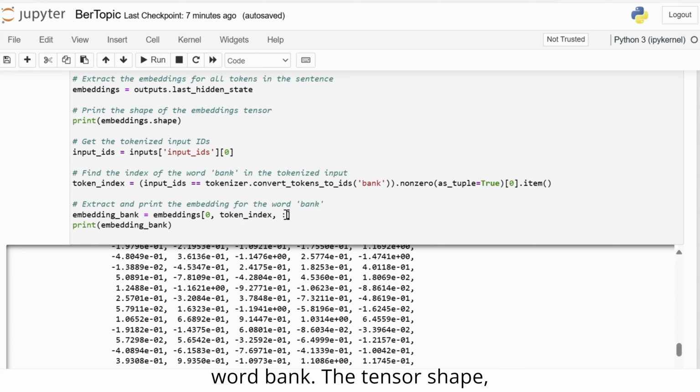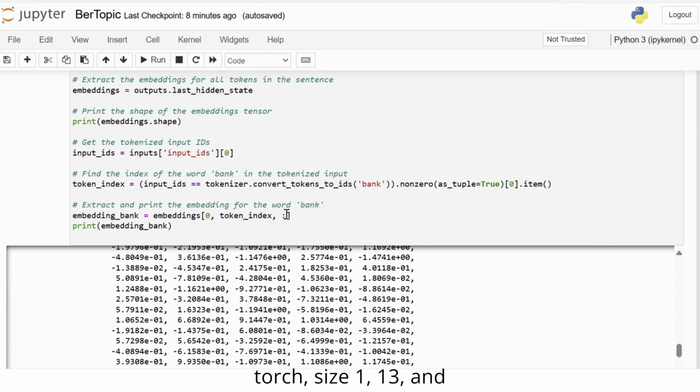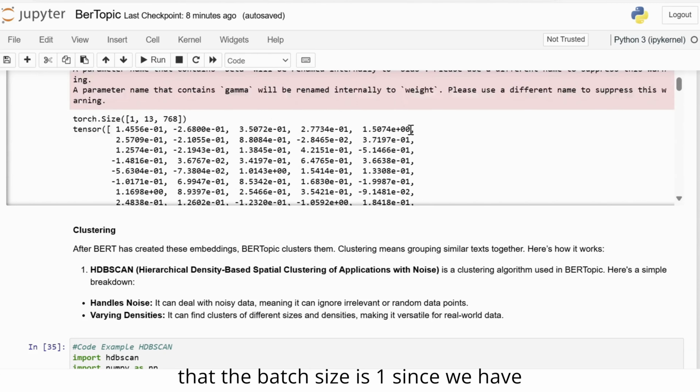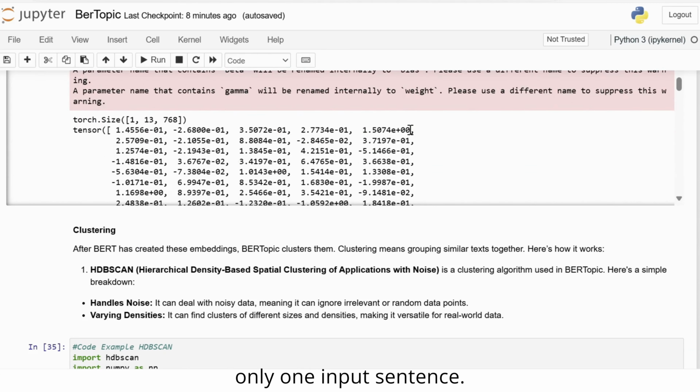for the word bank. The tensor shape, torch.Size([1, 13, 768]), indicates that the batch size is 1 since we have only one input sentence. 13 is the number of tokens in the tokenized sentence. And 768 is the size of the embedding vector for each token, standard for BERT base.